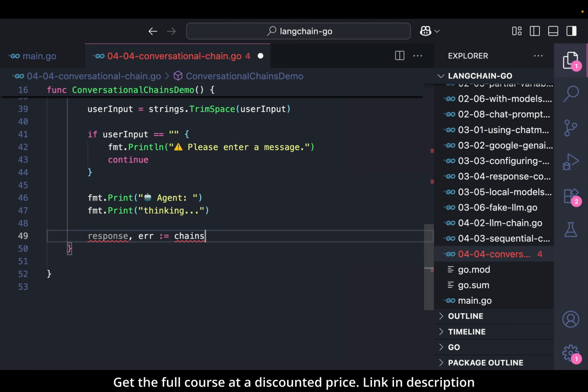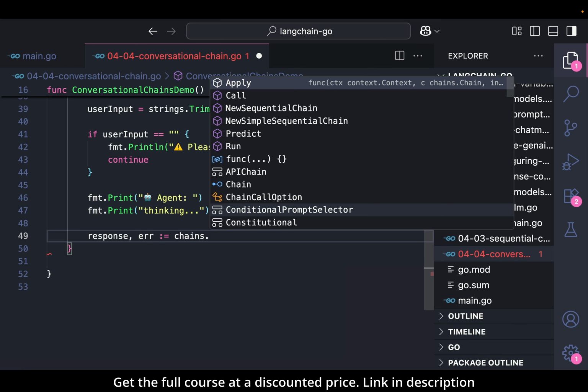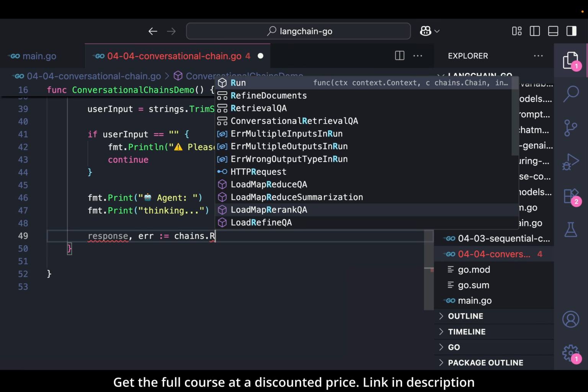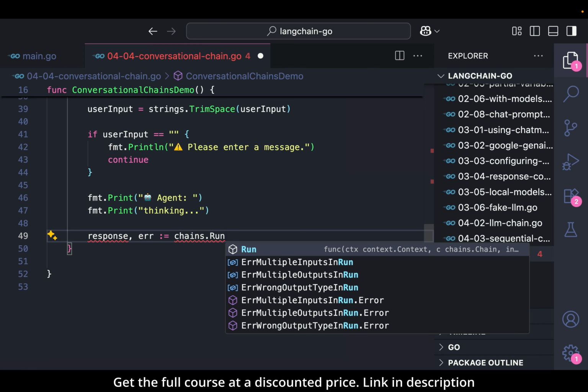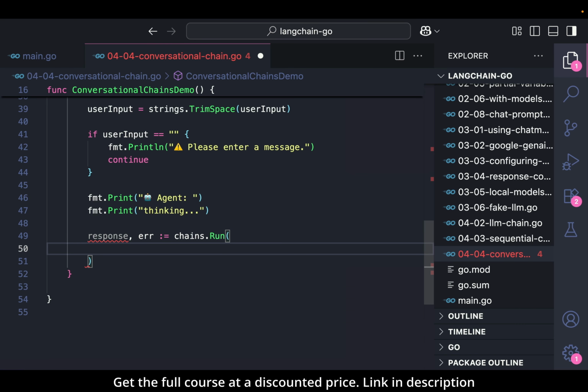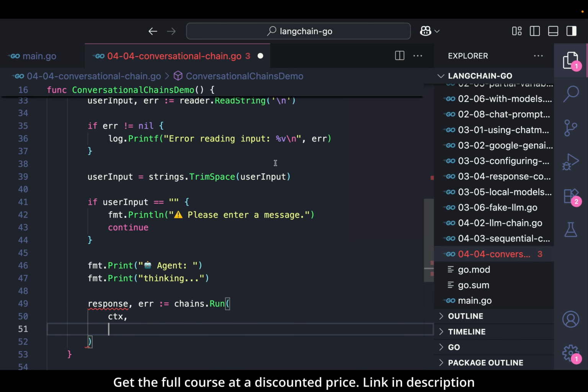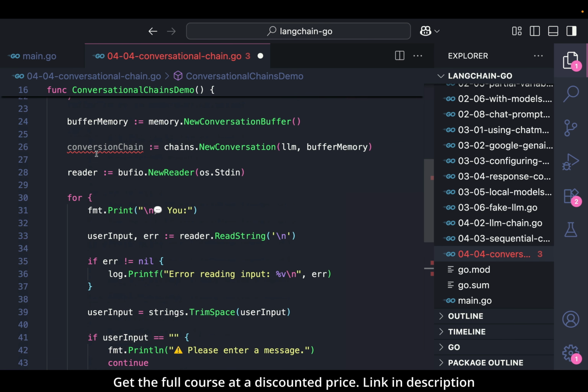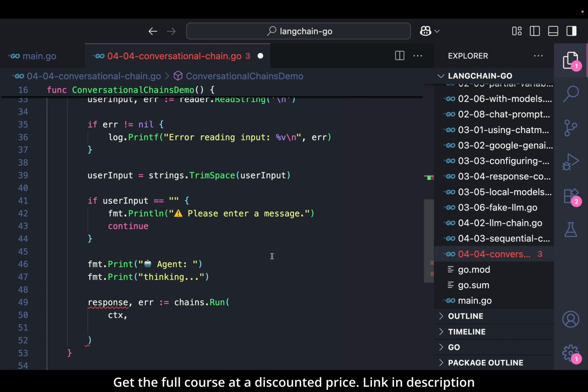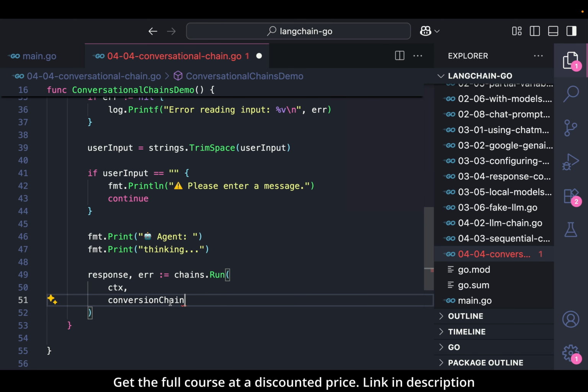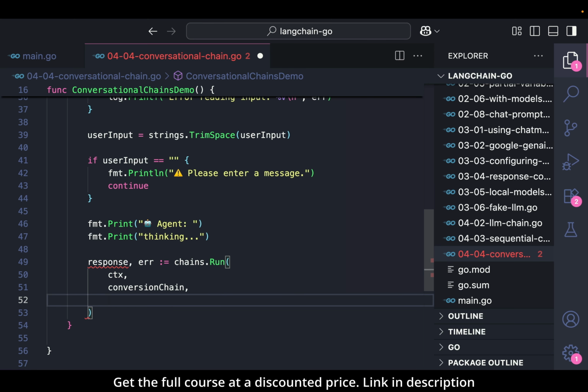So it's a response and error. Then we say chain.Run. Now we're passing in a single input and we're expecting a single output, so we're going to be using Run. Chain.Run. And then here we can pass our context. Next, we pass our conversation chain. And lastly, we pass our user input. So that's good.